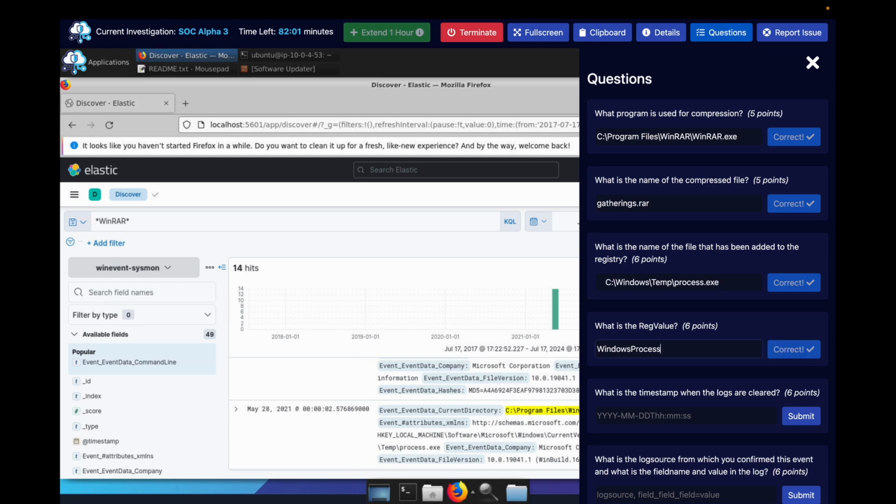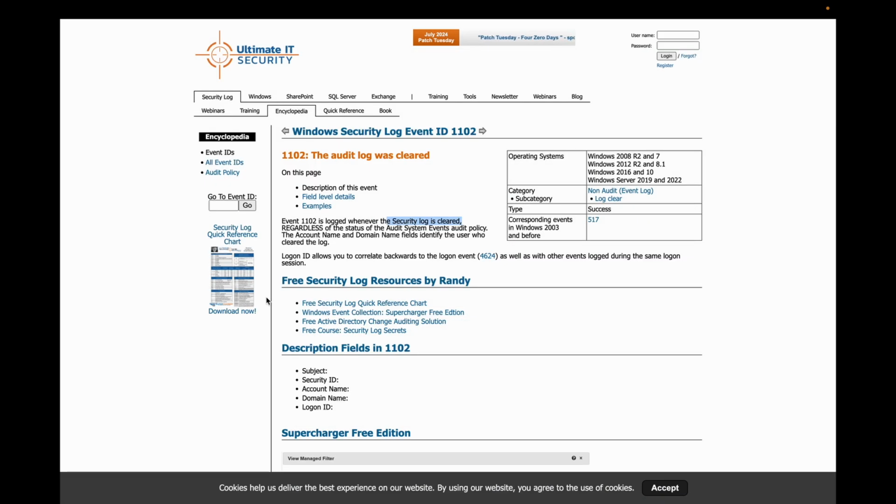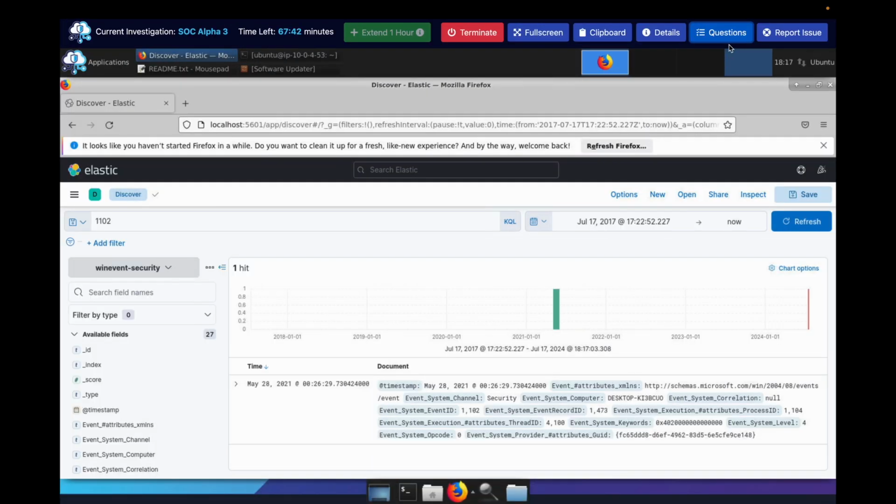Let's see, Windows process. Yep, there we go. Knock that out. Sweet. All right, we are on question 5. So sadly, my Kibana crashed. So I just booted it up again. And I already have the filter in. So if you were wondering how I got to this, stand by. Wait, hold on. Let me go back. I forgot to read the question.